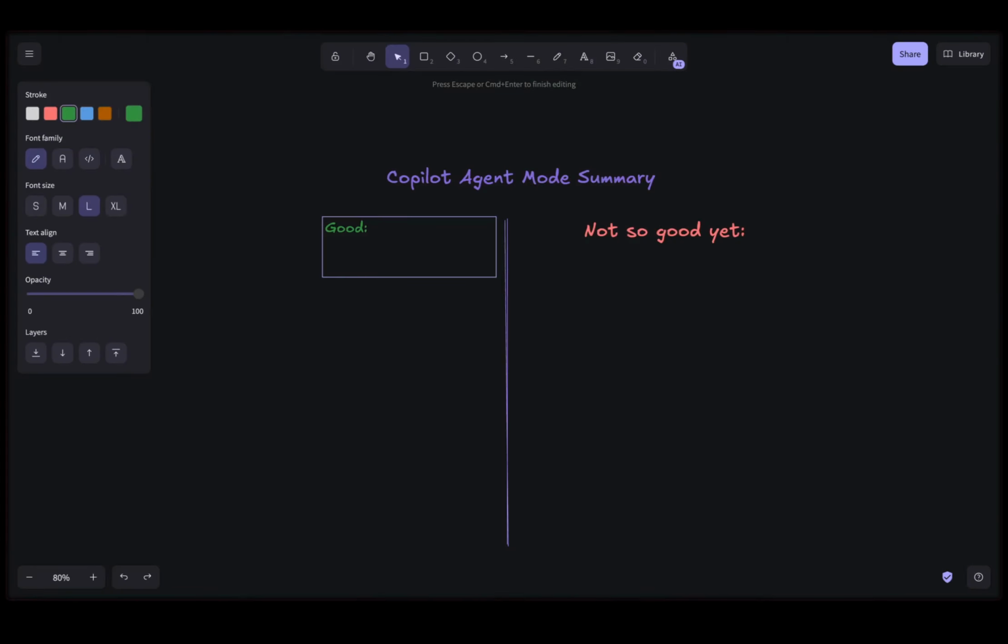Okay, so now let's summarize what we've just seen. Let's start with what was good. It successfully built a full-stack app with OpenAI API integration, which is really cool. It was my main goal, and it successfully completed it. And this is why I will give Copilot Agent Mode more and more tries, definitely.